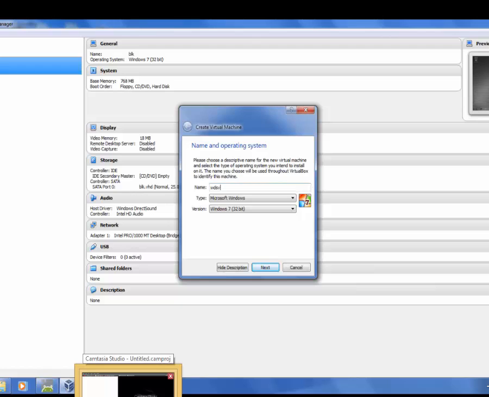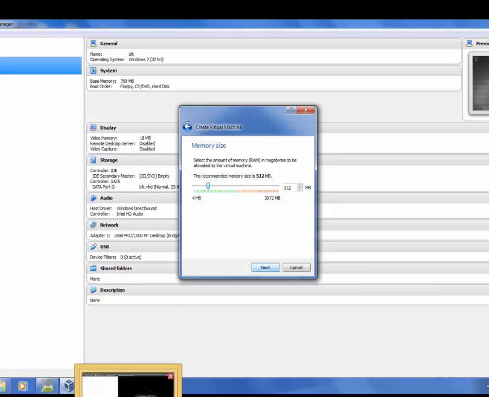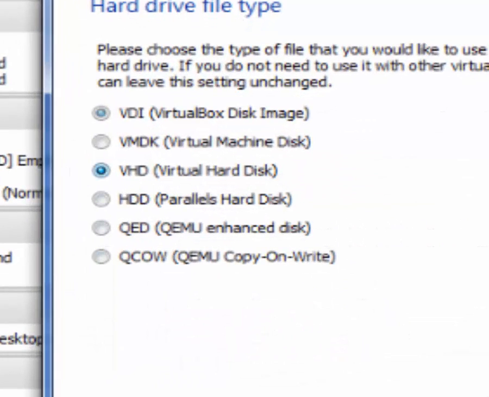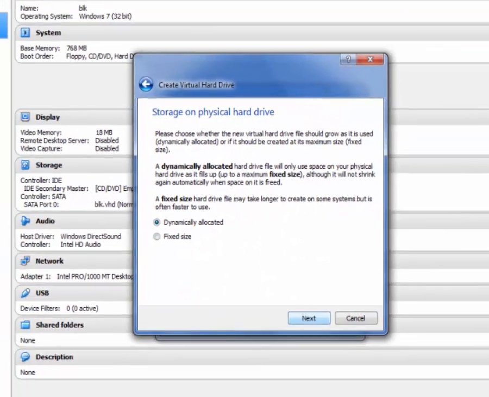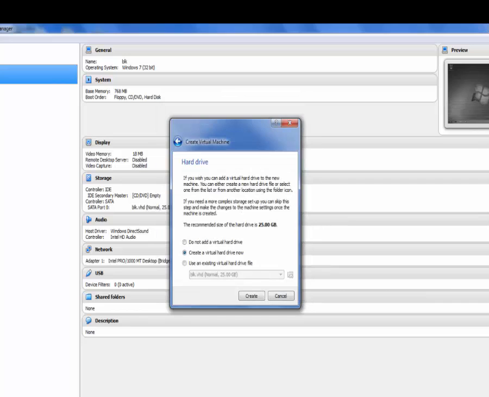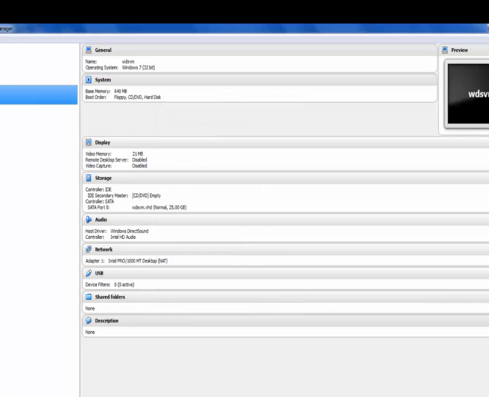So we're just going to name it WDS VM. You select Next and you allocate some memory size. Upon completion, you select VHD, which means virtual hard disk. You're going to create, and it's as simple as that.